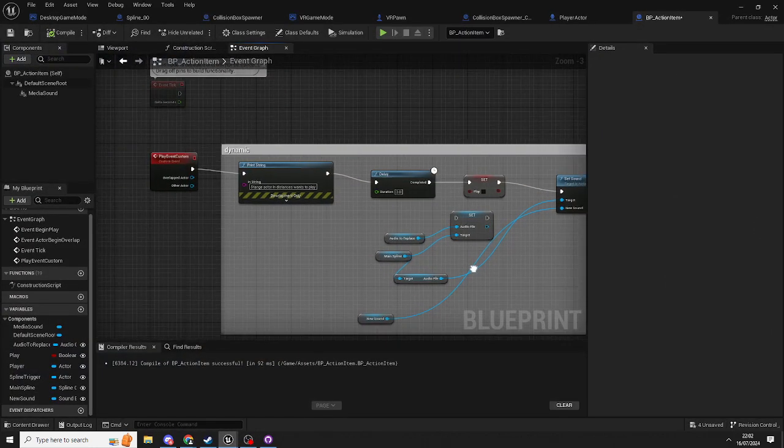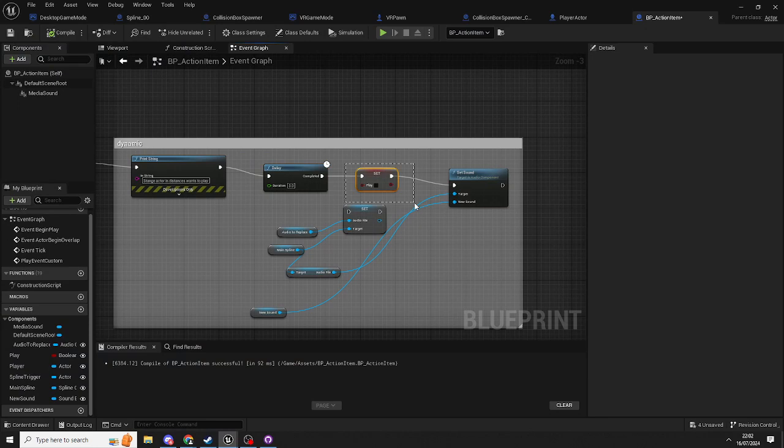And as you can see, it just did a delay of 3 seconds and set play to false and then set the new sound. So that's a really roundabout way of doing it.